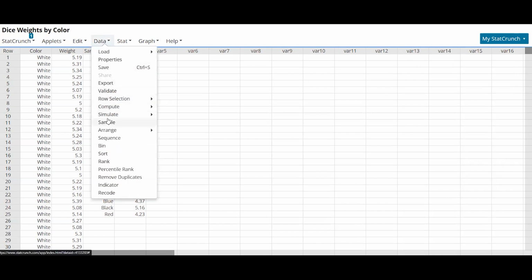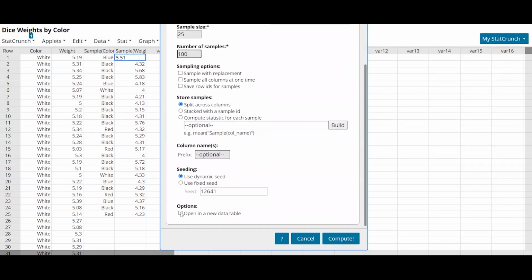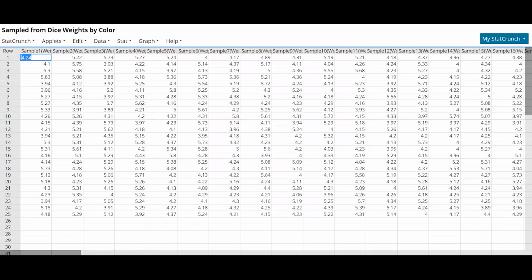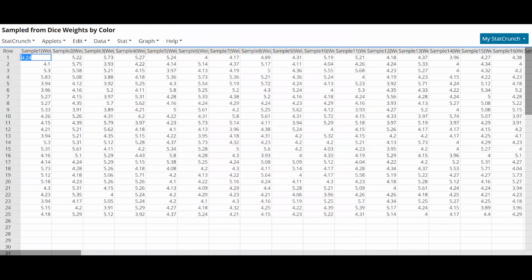Let's go back to this data sample menu. You could take multiple samples at one time. So let's say I just wanted the weights. Let's say I wanted a sample size of 25, but I wanted to do this 100 times. It will take 100 samples of size 25 randomly. If you go down to the bottom, you have the option to open this in a new data table, which might be useful here since we're going to take 100 samples. So if I click this option and compute, I get a new window and I get 100 samples of size 25. Right? So let's go back to the original.